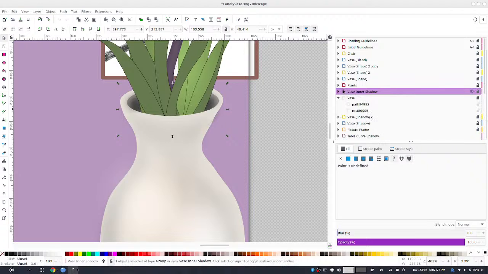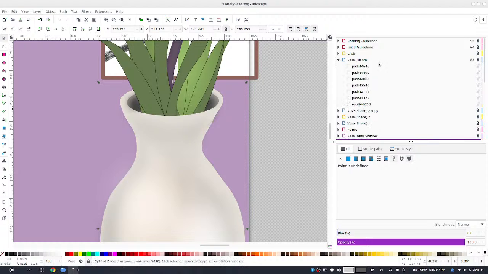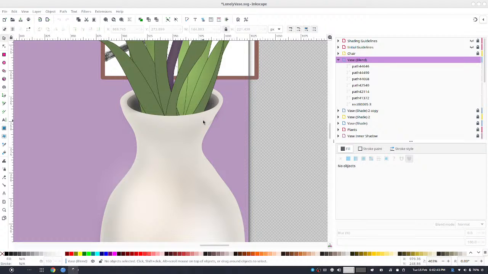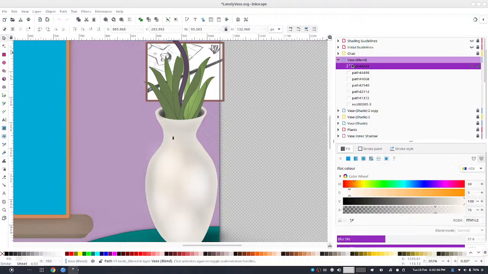And to do that, let me lock this layer and go into the vase blend layer. And I need to select whichever object this is. Did I unlock this there though? Okay, yes I did. For some reason it's not selecting anything. So let me see if I can find it manually.